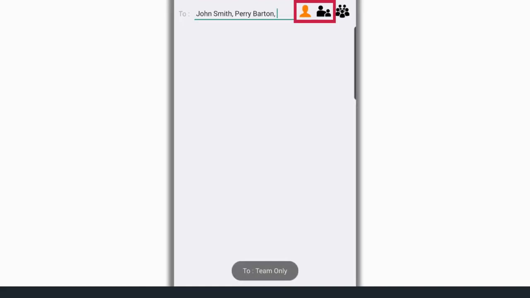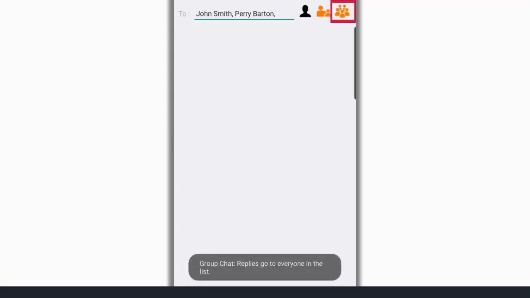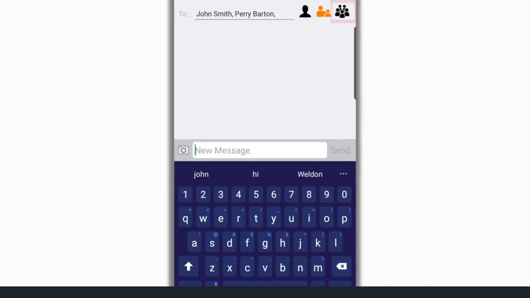Use the icons to send the message to just the team and parents, or just parents. The group chat icon controls the replies. When it is selected in red, it means the replies are seen by everyone. When it is not selected in gray, it means only the sender, in this case you, will see the responses.